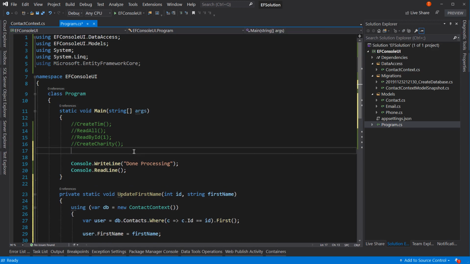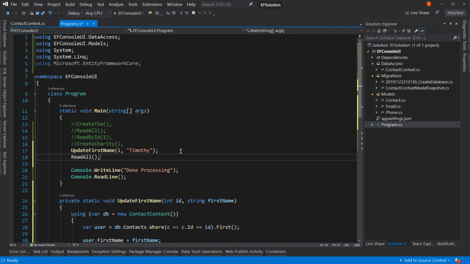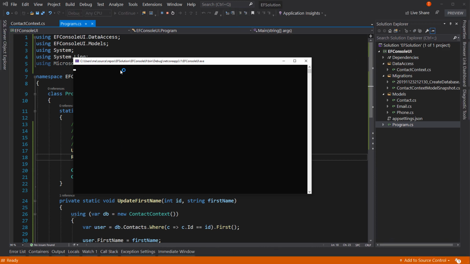I'm going to modify my record. So I'm going to say UpdateFirstName, and I'll say ID 1 is now Timothy. Okay, and then I can do a read all at the end so we know that we've actually made the change. I won't capture this in the profiler. There you go, Timothy Corey and Charity Corey. Cool.